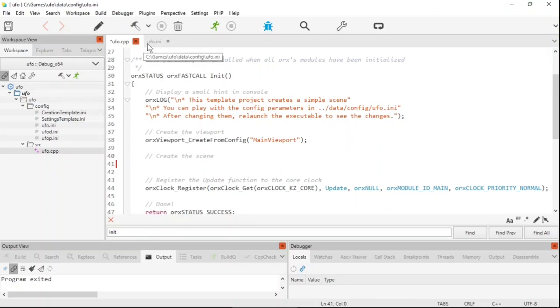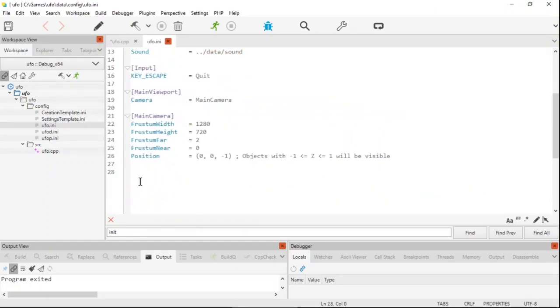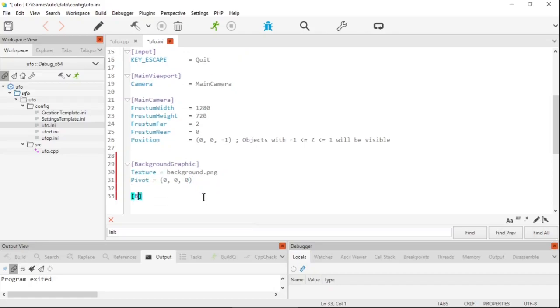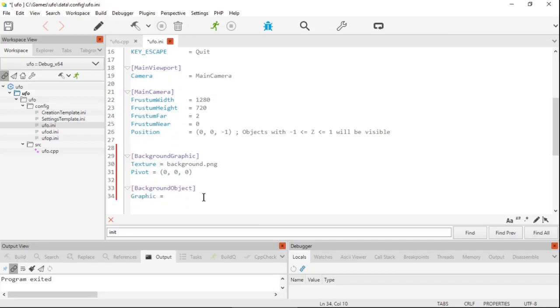So the first thing we're going to do is create our background object, and that's what we use to place it in the background and provide a kind of a play area for our UFO to move around in. But first we're going to define the background graphic, which allows us to choose what our texture is for this object, and in this case it's going to be the background PNG that we already downloaded and put into the config folder. We're going to set the pivot to 000, so that's the center or the top left origin of the screen, and now we'll do the background object, and we'll say that the graphic is actually the background graphics section that we defined before.